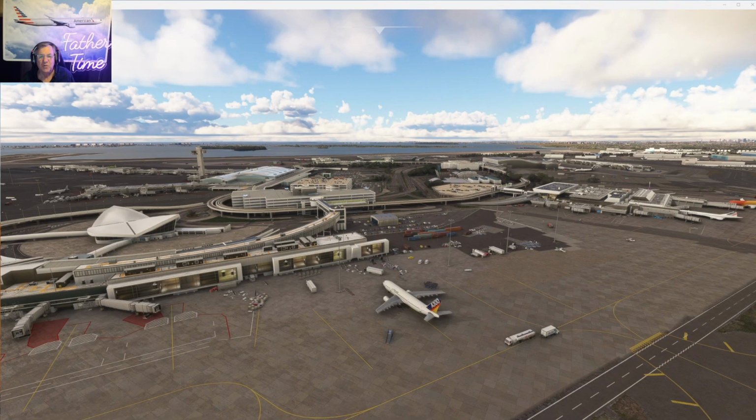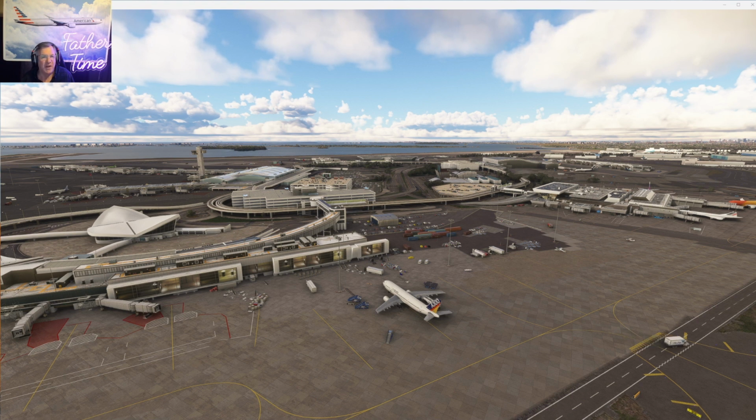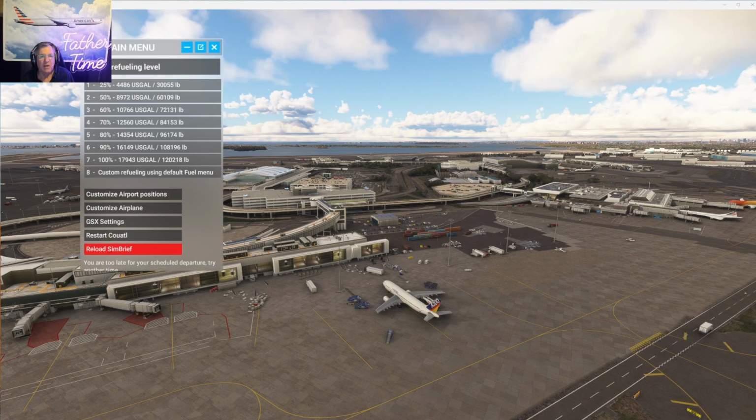Hey guys, welcome to New York's John F. Kennedy Airport, my home for 36 years with American Airlines. We are going to fly an FSiPanel 2020 from Microsoft Flight Simulator scenario. Fuel truck is in position. From JFK to Boston.